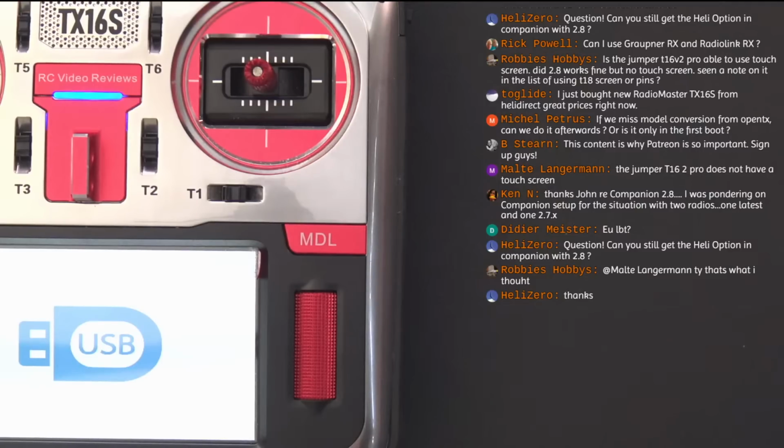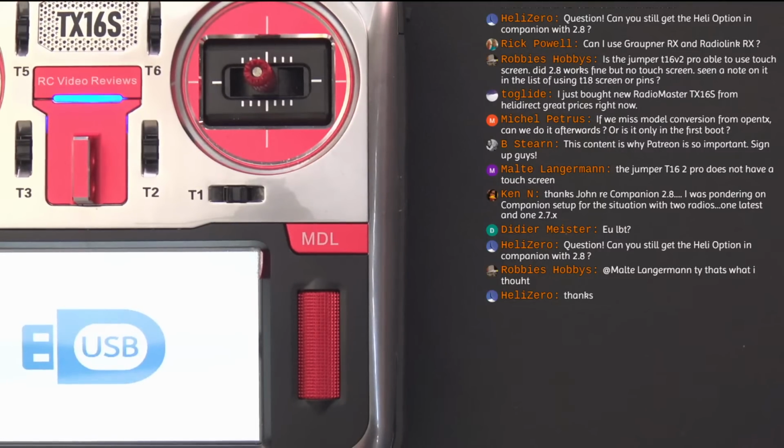Let's see, is the Jumper T16 V2 Pro able to use touchscreen? I'm not sure. I don't have a Jumper T16 V2 Pro, so I can't answer that question. 2Glide, I just bought the new Radiomaster TX16S from Heli Direct. Great prices right now. Yeah, there's some sales, right? 2Glide says there's sales going on, which is cool.